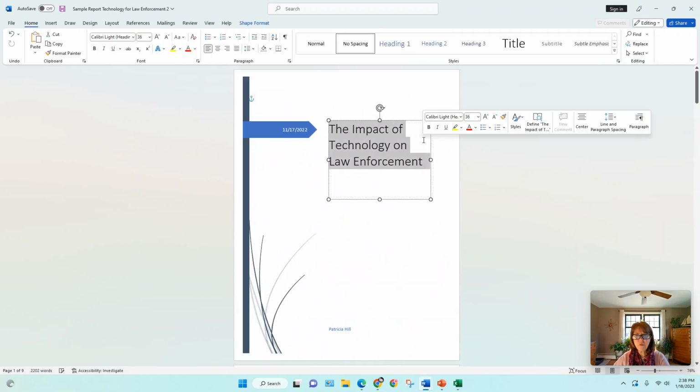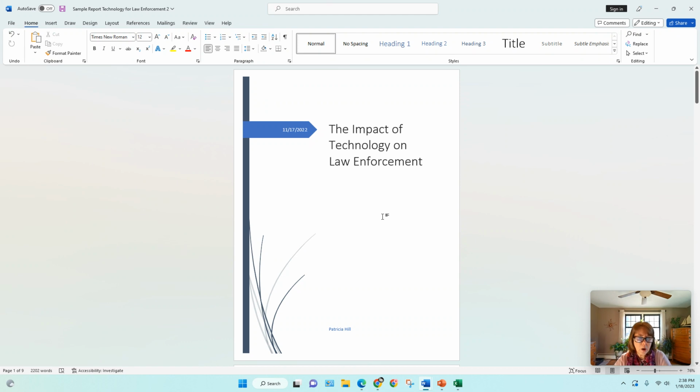Okay, so just to review, the steps were to put in a continuous page break, add your page numbers, break the link between the two sections, and then delete the page number from the first section.